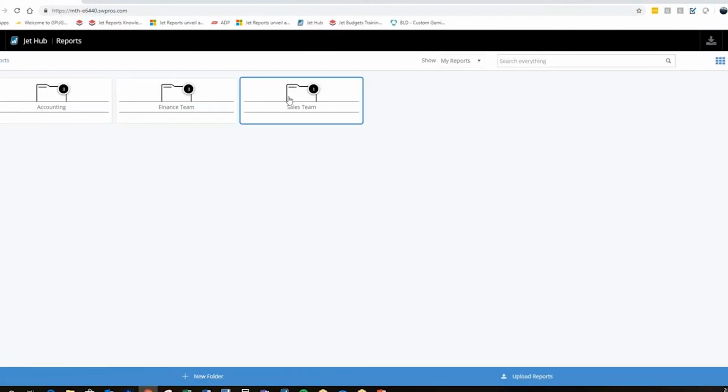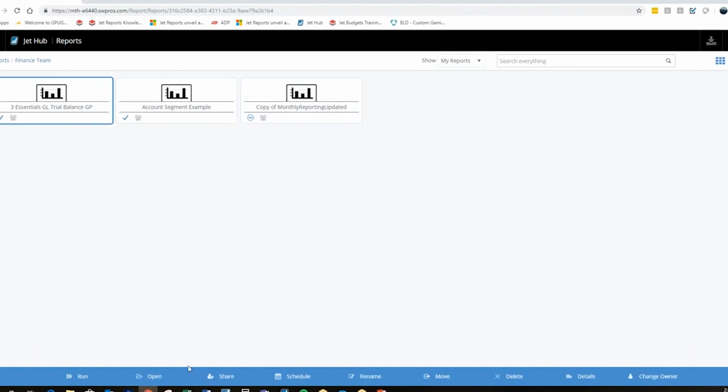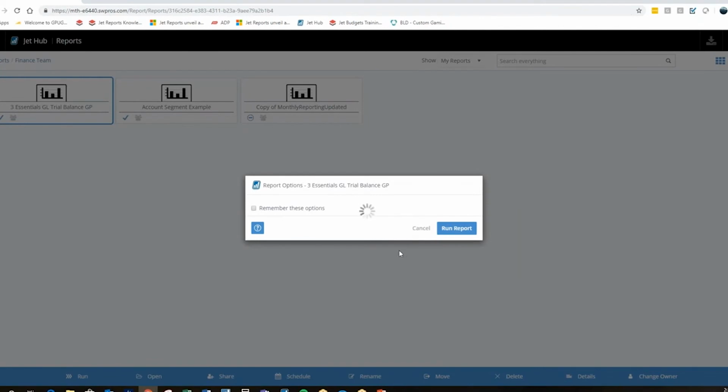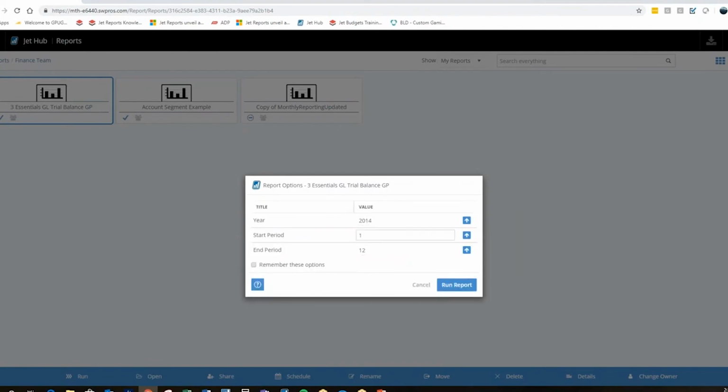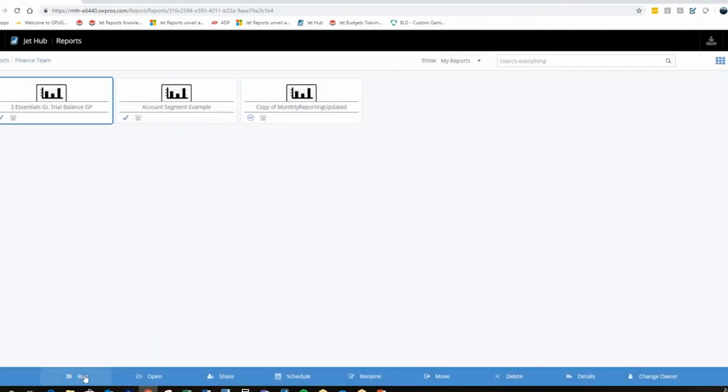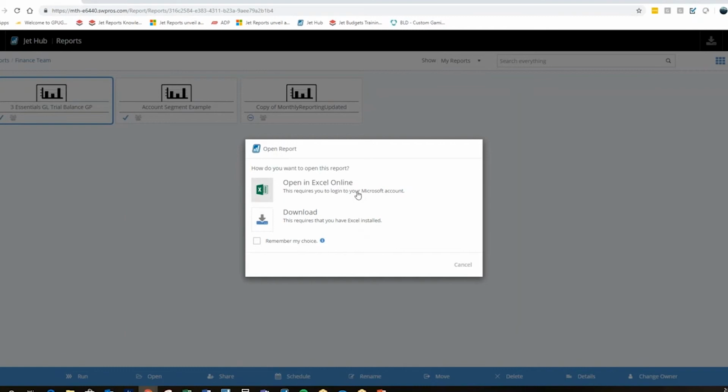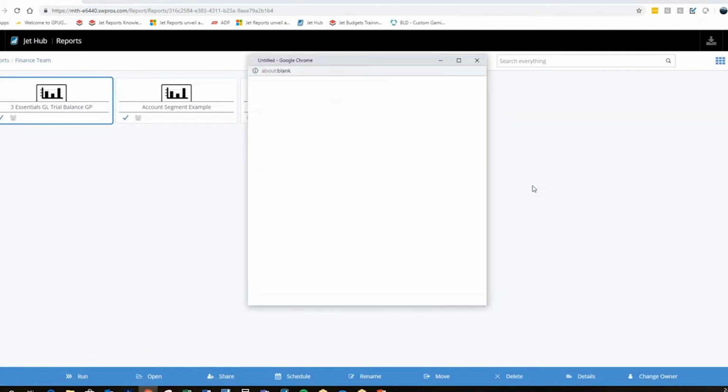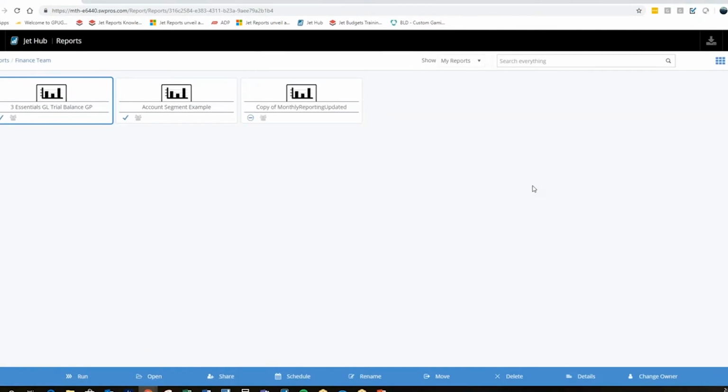And so you can see I have different sections that I can log into and navigate to. So if I open up the finance team here and I see this trial balance, I would have the option to run this report and open it in Excel online as well. So if I click run, one thing you'll notice is you have those same filter options that you would have had in Excel available to you here in the web. And then you can just go ahead and click run and then open this. And once you choose to open it, you can view it online or download it in your local Excel. I'm going to show you what the online version looks like so you can get a feel for that.